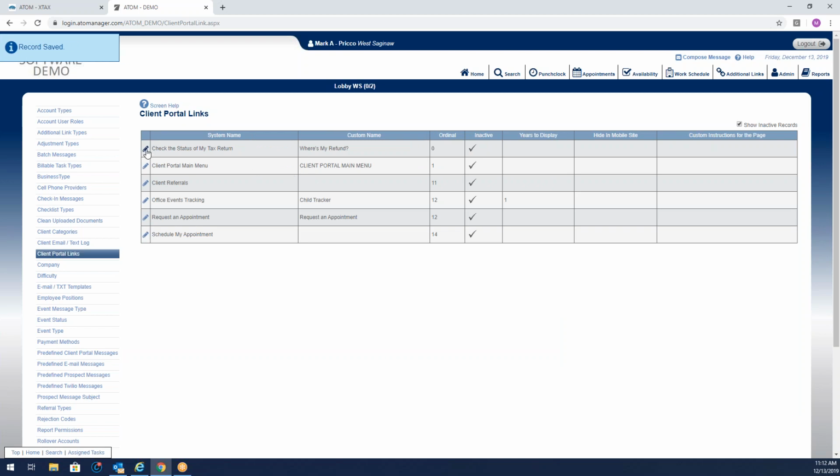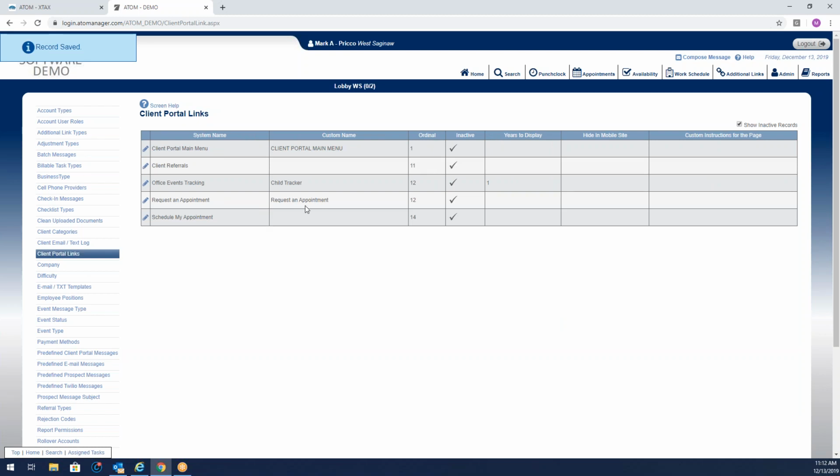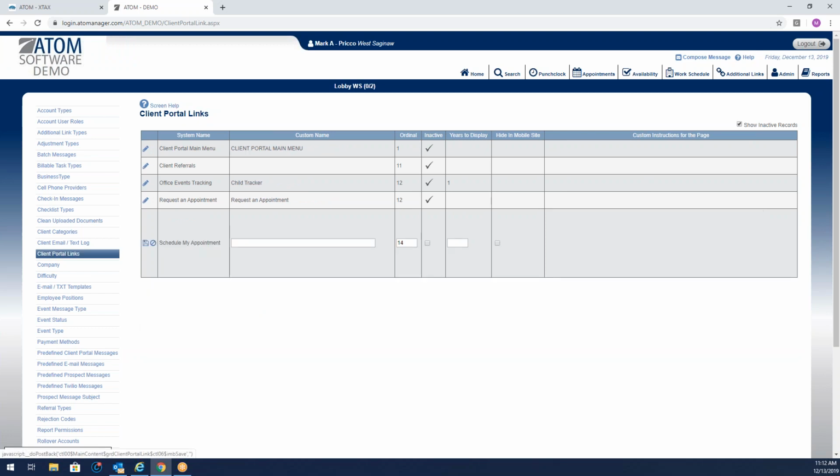Okay, and then where's my refund? We want to make that active again. But this is how easy it is to do this. Okay, and then we want to schedule my appointment. We want to make that active again too. I apologize, I didn't have this ready for you.